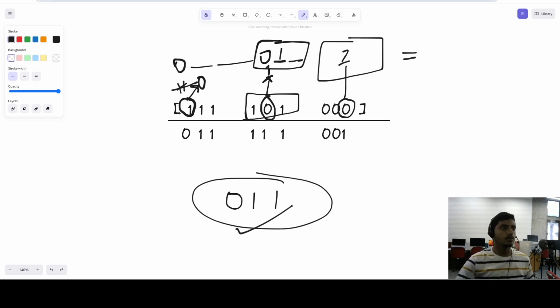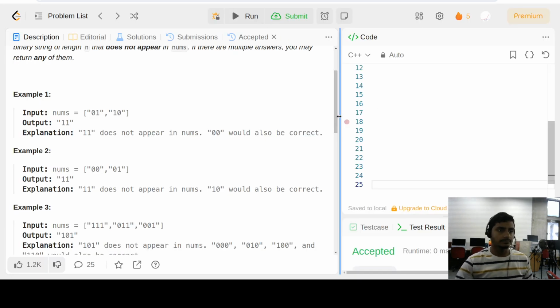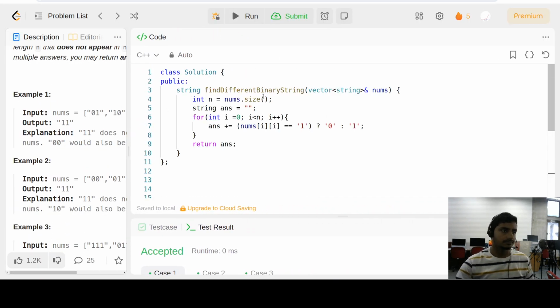So let's see the code quickly. If you can see, the code is very easy. I'm initializing a string answer with an empty string, and I'm iterating through the entire list. Suppose I am at the zeroth element of the array, and for the zeroth index of that string, if it is 1, I'm making it 0, and if it is 0, I'm making it 1. I'm just flipping it, basically.